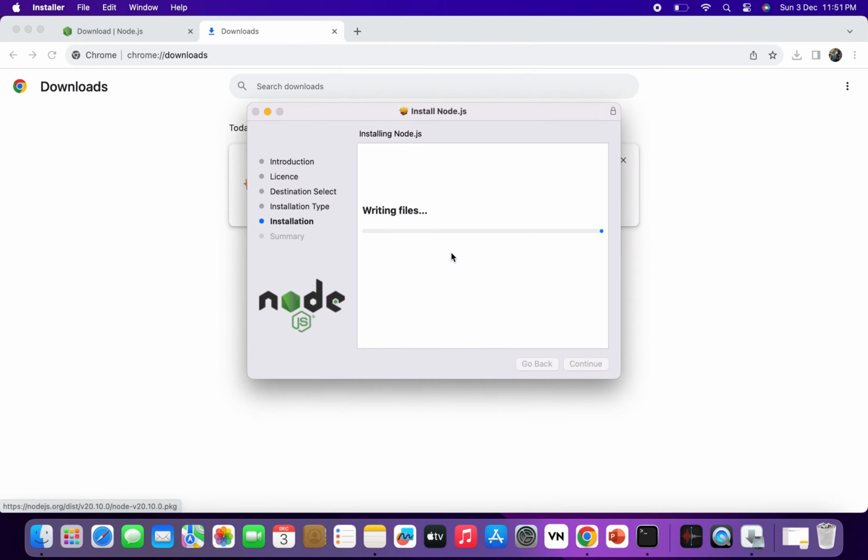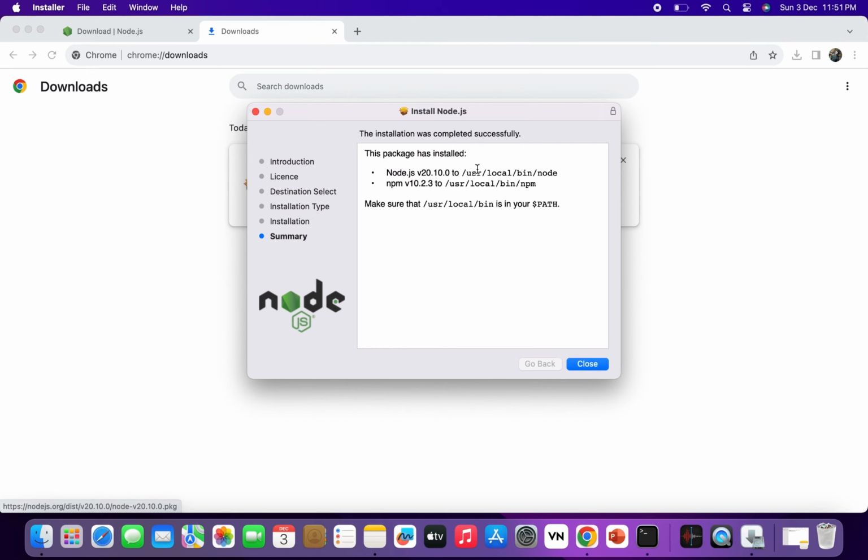The installation process is going on. See, the installation is completed, and the Node.js installation location and the npm installation location are displayed here. Click on the close button because the installation is processed. This is a very simple installation.